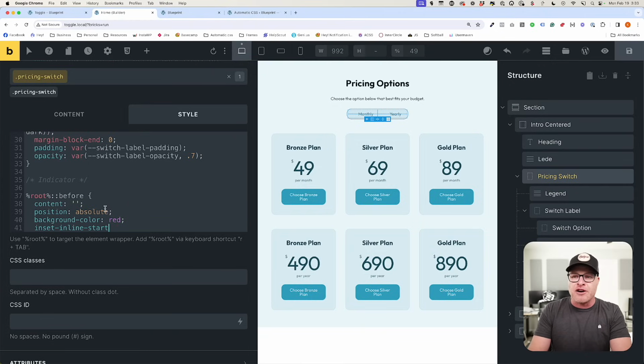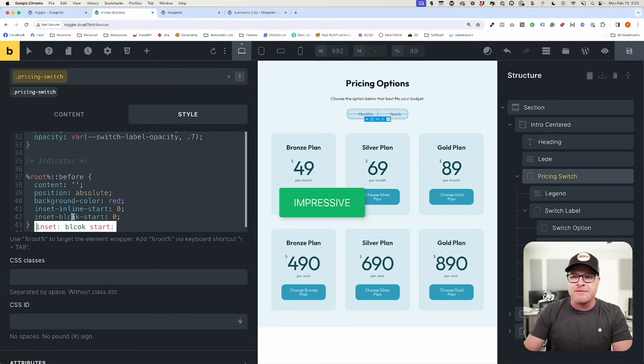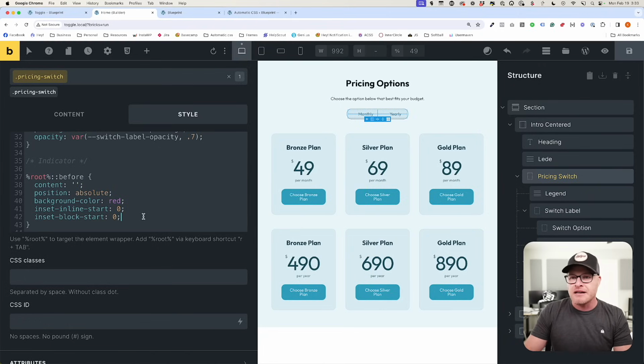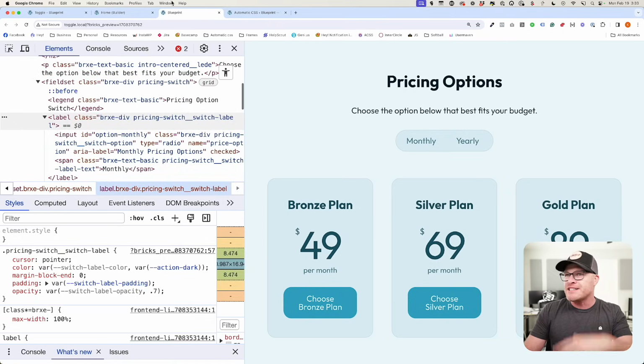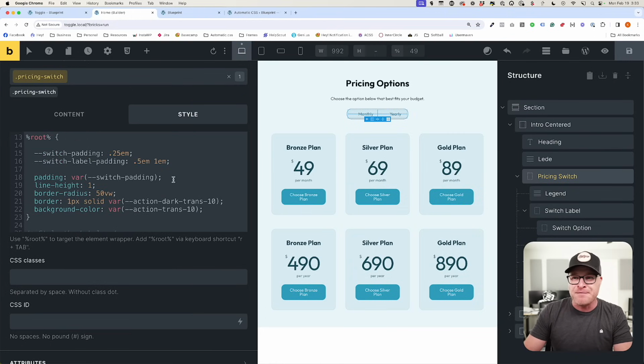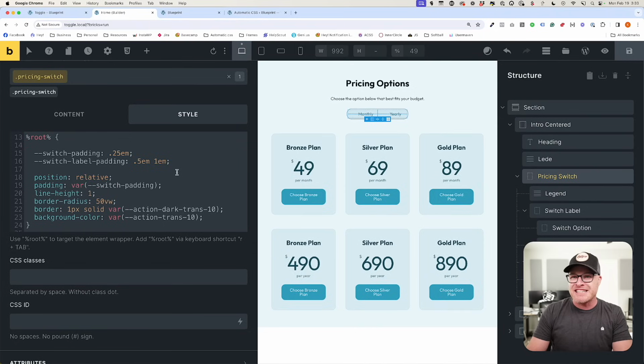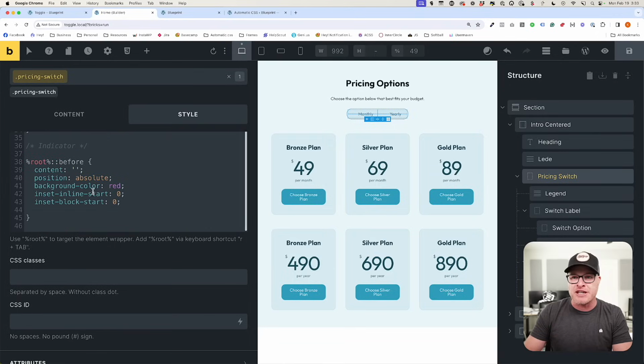Inset inline start of 0, inset block start of 0, which we're gonna probably change in just a minute. That needs to actually say block. Okay. So that's a before pseudo element. It's probably somewhere weird on the screen because we need to go up to our global switch styling and we need to make sure that this is position relative to catch that absolutely positioned element.